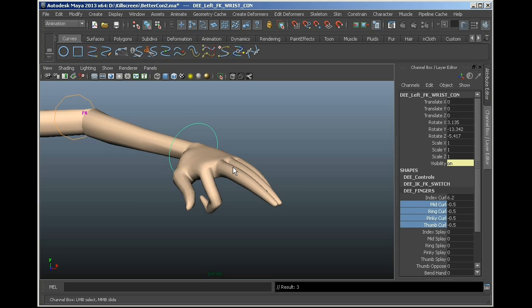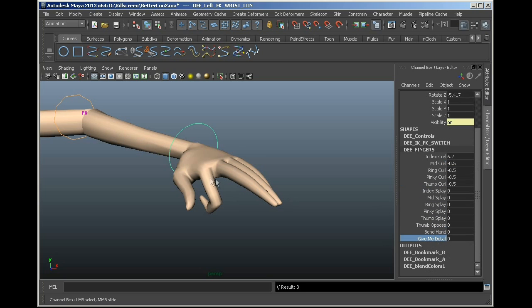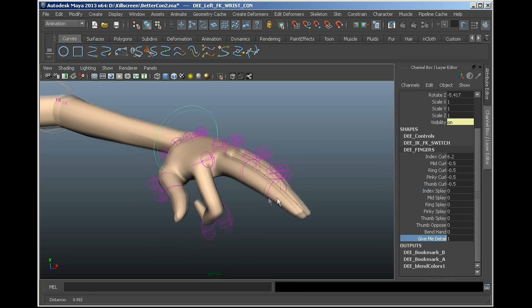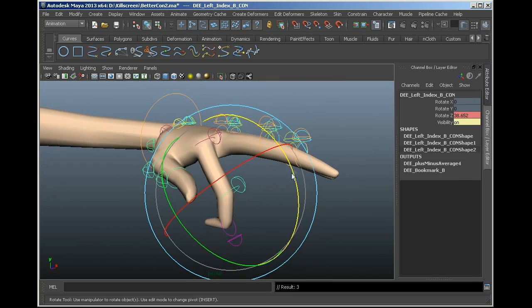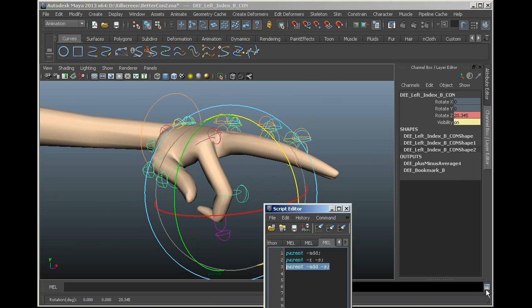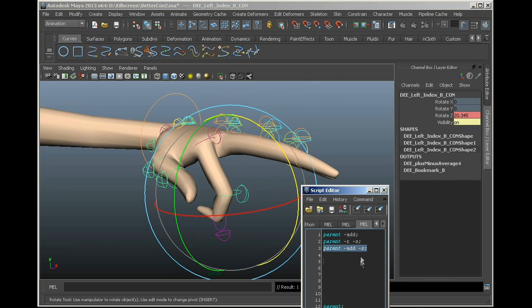But if you really want explicit control over the fingers, let's turn on Give Me Detail Now. Let's get in there. Just look at those nice looking control objects. And that is using these parent commands to make better animation controls.